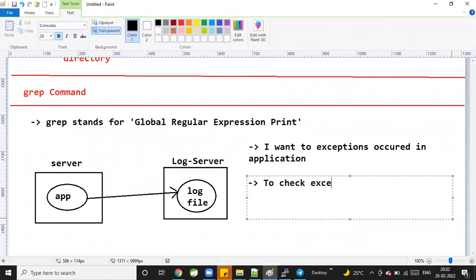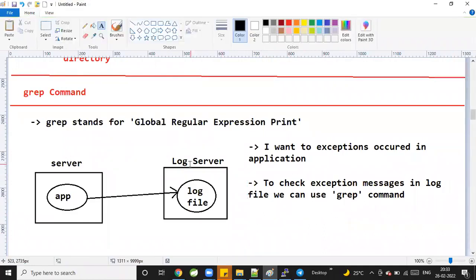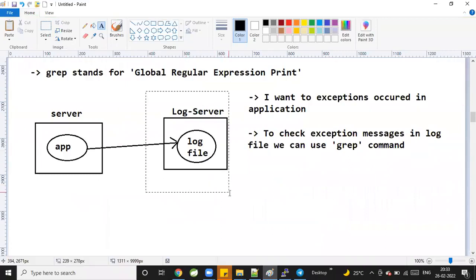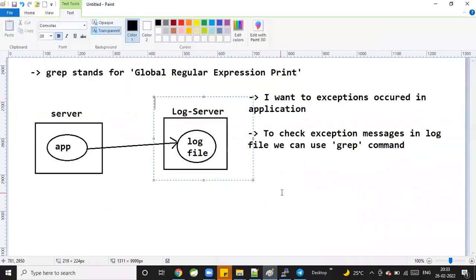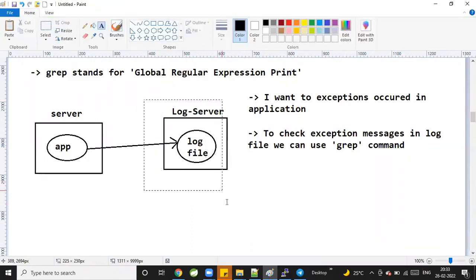To check exception messages in the log file, we can use the grep command. That means grep is used to find a pattern. In my log file, so many lines are there, hundreds, thousands, 10,000 lines of data. In these 10,000 lines, I want to find the lines where the exception occurred.